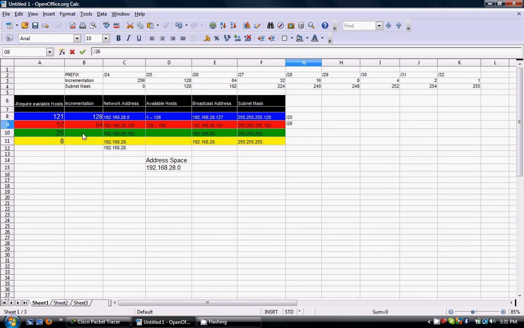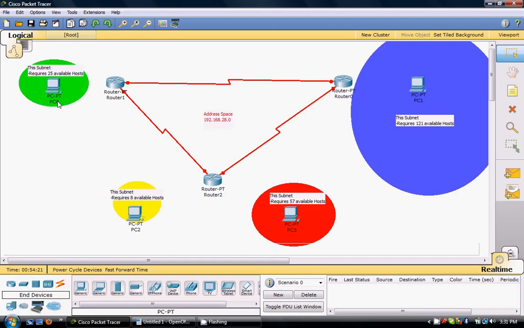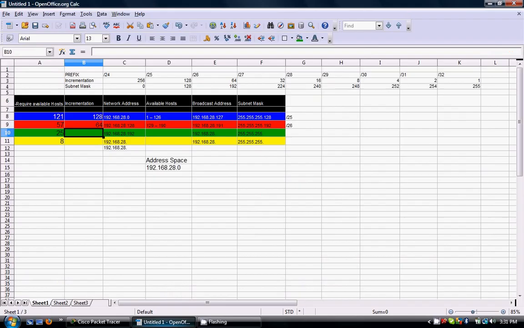Okay, so the third network would be the green one, which is over here. You need 25 available hosts. So look at your incrementation graph again. What is bigger than 25? 32 is, so you use 32. 192 plus 32 gives you 224. 224 subtract 1 gives you 223. Your subnet mask is going to be 32, just look below it. It's going to be 224. And your prefix is going to be slash 27. Your available space is going to be 193 through to 222. And that's it for the green network.